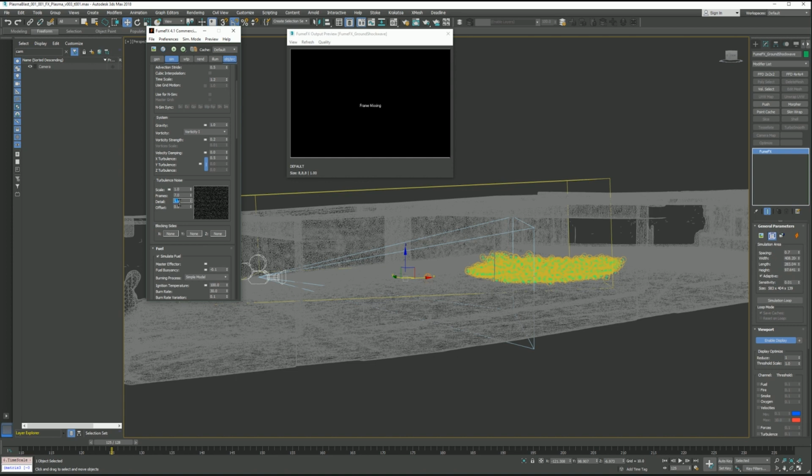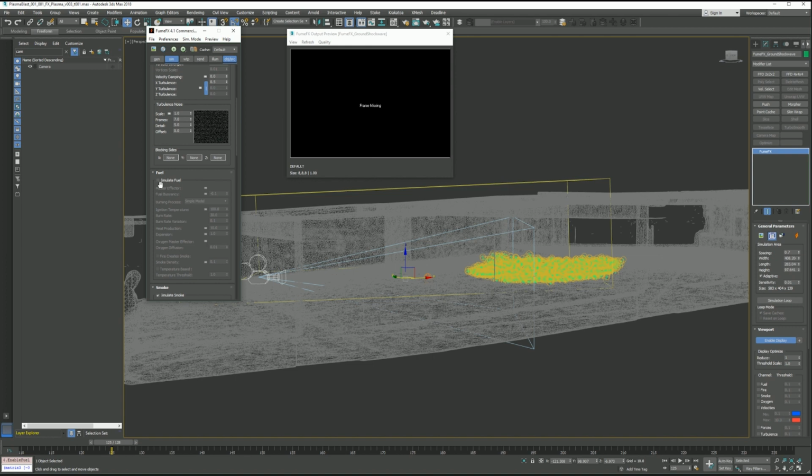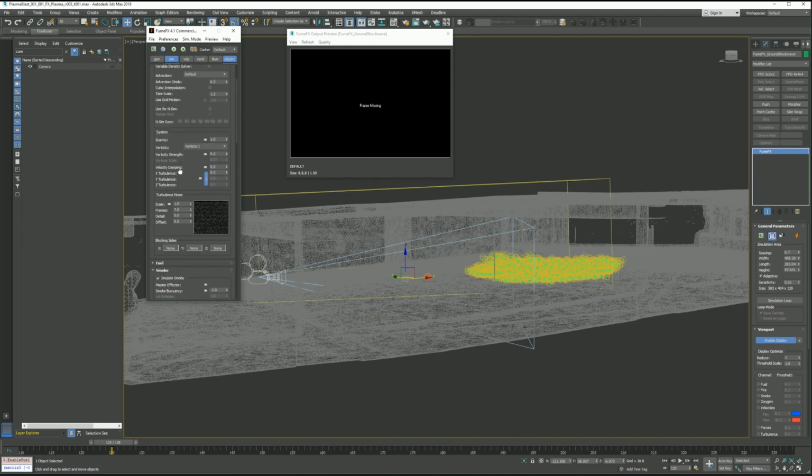I'm always going to put my detail up to 5 unless there's a reason not to. A little bit of turbulence, just something to kind of get it going. Turning fuel off. So that's pretty much it. I'm just going to throw some stuff in there. I don't want fuel, so turn that checkbox for fuel off. That way we're just simulating smoke and nothing else.